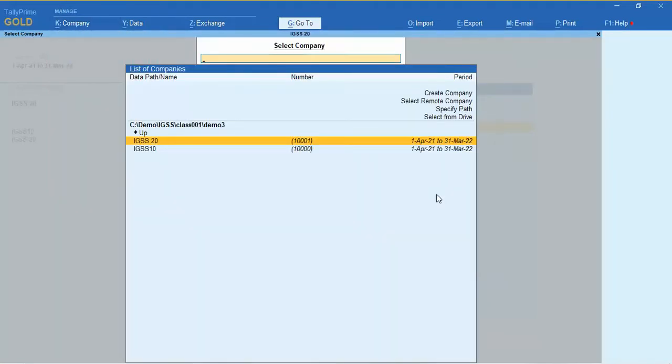now you can see which data path we are in. We are in data path C colon demo IGSS class 001 demo 3. So under this path, before there was a company called IGSS 10. Now recently in this session, we have created IGSS 20. As we already know, each and every time we create a company, a code is assigned to the company by Tally, and a 5-digit company code is assigned. That can be seen on the screen. Okay.